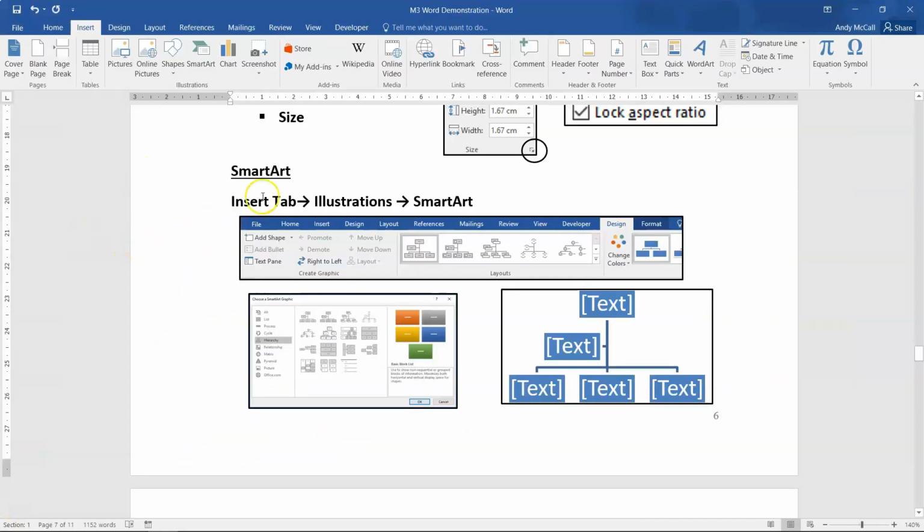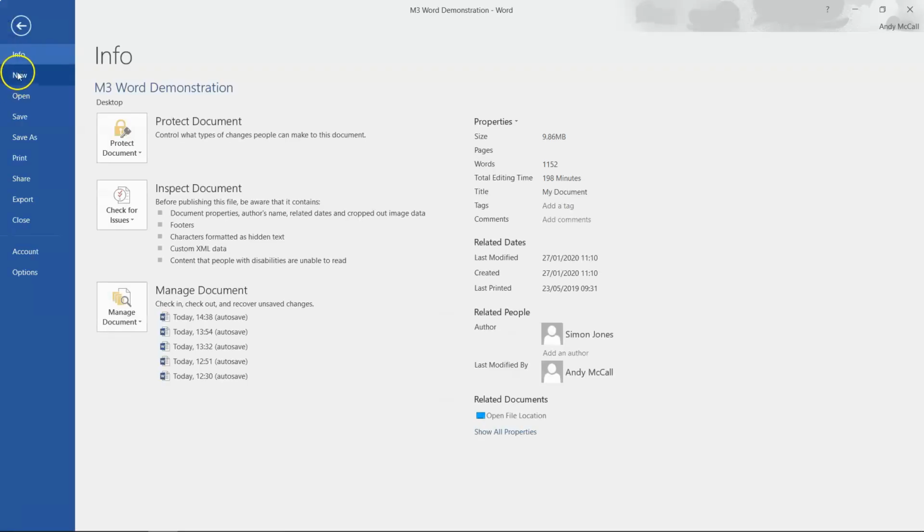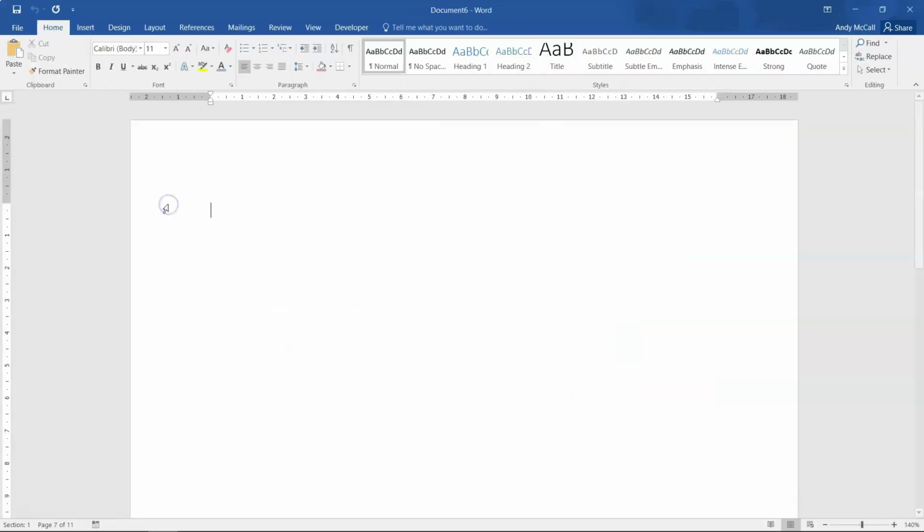Lecture. And the first thing we're going to be looking at is Smart Art Objects. Now Smart Art Objects are available in the Insert tab just within the illustrations, so just located next to Pictures, Shapes and Smart Art is just there as well. To demonstrate this, I'm just going to open a new document because it is a large object.